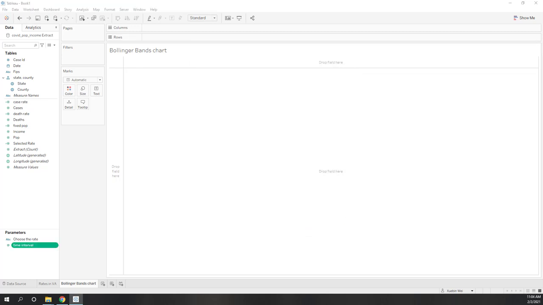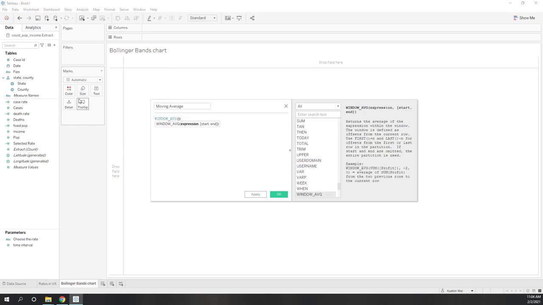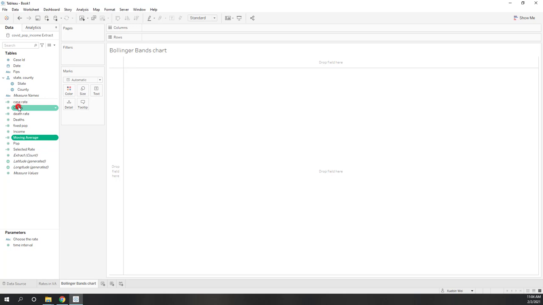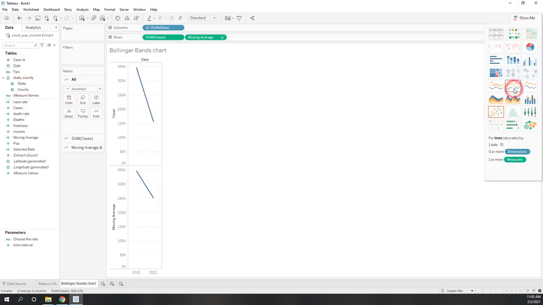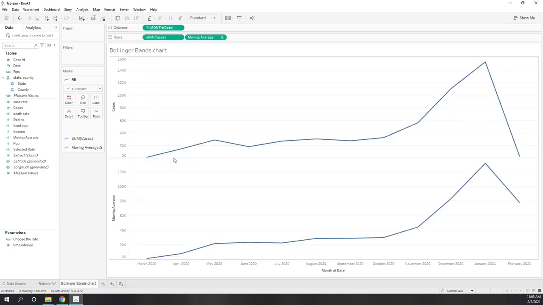Next, let's calculate the moving average of the sum of cases. Calculate field, let's call it moving average, which is a window function. Window average, within that, we want to calculate the sum of the cases in the past time interval, and for the end, let's choose 0. Now let's bring the moving average and also the total of cases into our chart. Let's see how that looks. Let's choose months, and you can see the moving average per month.